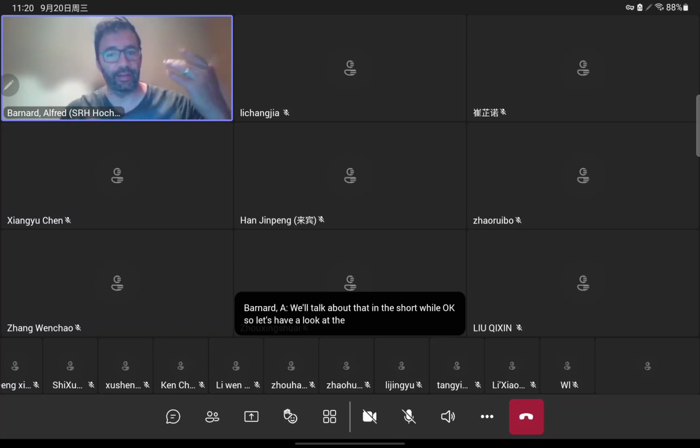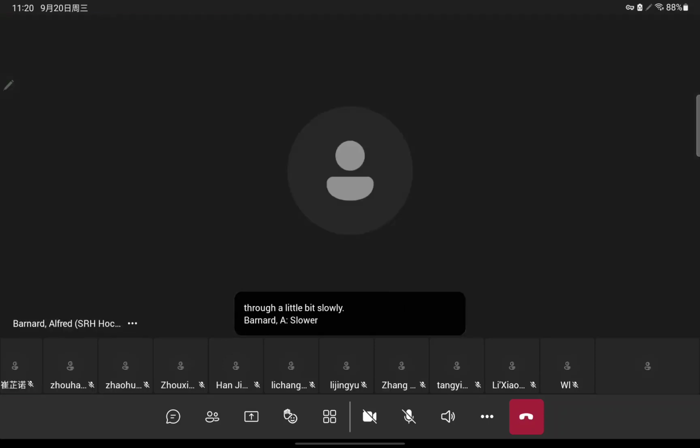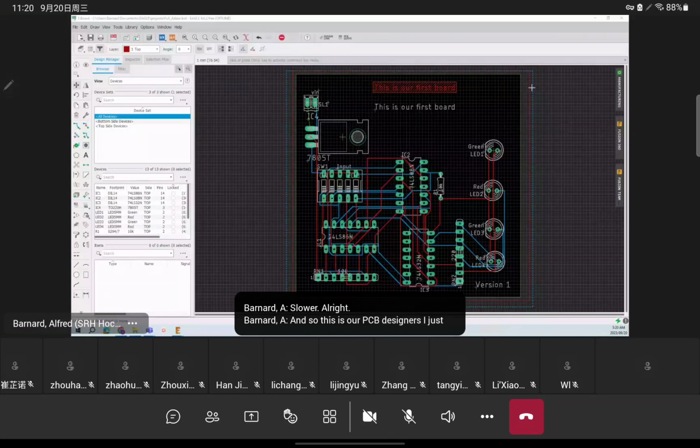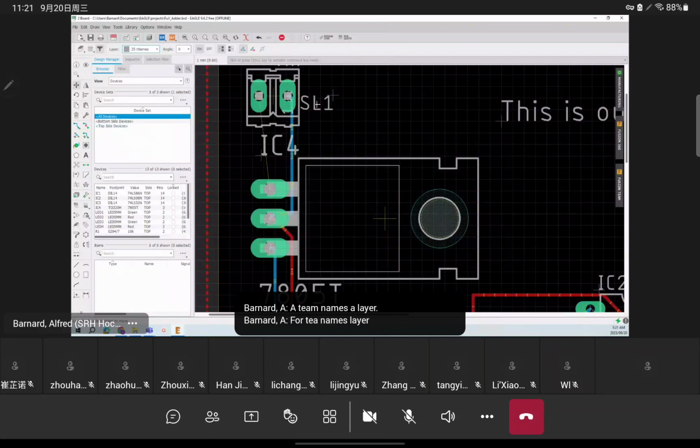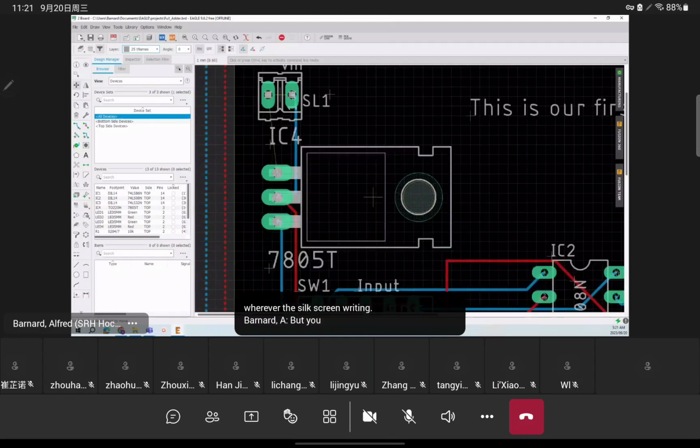Okay, so let's have a look at the PCB design, going through it a little bit slowly. This is our PCB design, and I just moved my silkscreen writing. The gray is on the tNames layer, which is the names of wherever the silkscreen writing is. But you might have noticed, wait, there is something wrong.